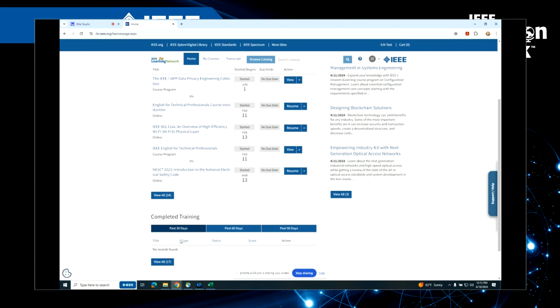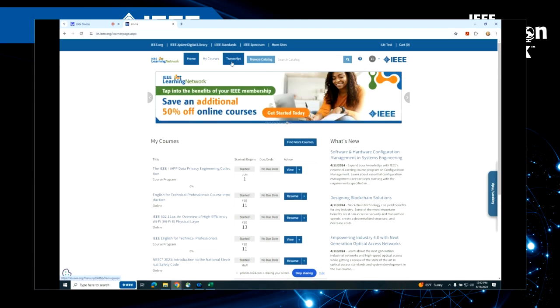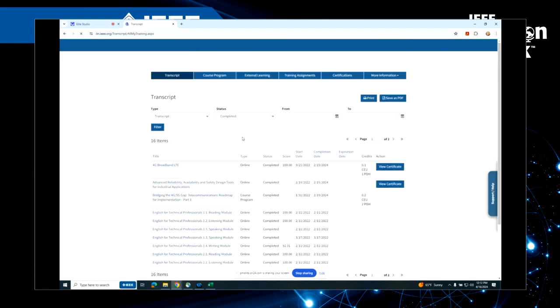And if you've completed something in the past 30, 60, or 90 days, you could see that right from this one snapshot here. And what a lot of people find very helpful here is to be able to go to their transcript. The transcript will show everything that you are presently enrolled in. It will list items that you've completed, items that you've started, any status that you have. And what's also additionally nice is you can see any credits that you've earned, and you can quickly click on the View Certificate and immediately access a certificate that you might have earned by completing that content. And you can download it, print it, and have it available.